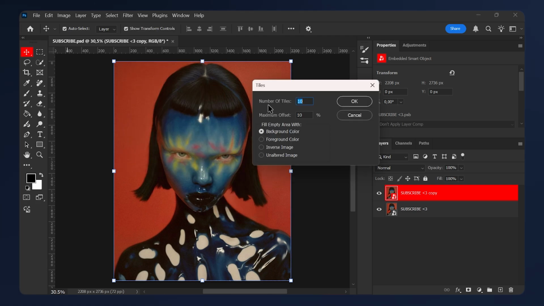The first setting we have is the number of tiles, and as the name states, it's how many tiles you're gonna have, or let's just refer to them as squares. The more you increase this number, the more squares there are and the smaller they are. And the maximum offset is how randomized the position of the squares is from their original position.